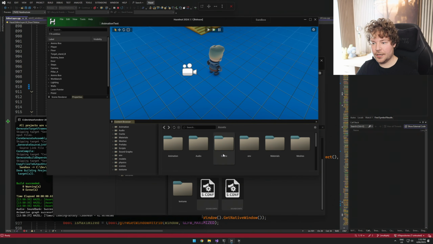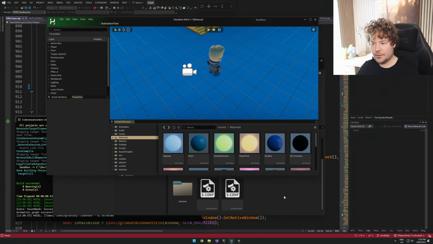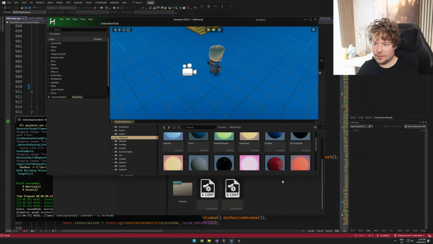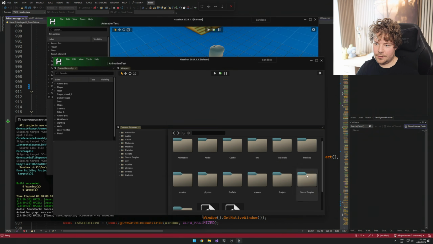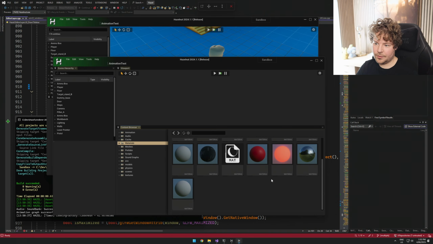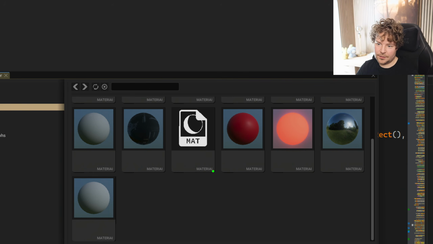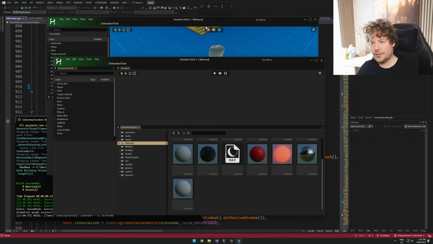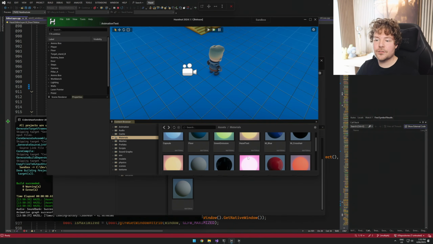And then if we look at materials or whatever, you can also see that this is cut off for whatever reason, but also there's no text. So that's something else that we have to address.